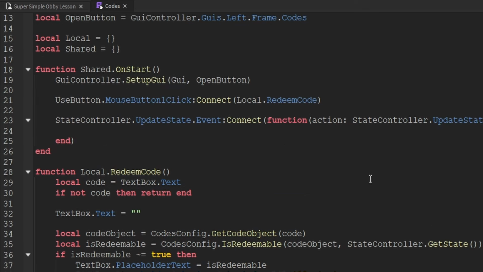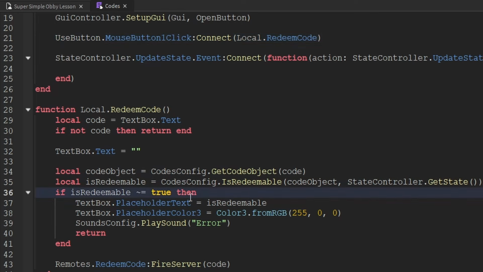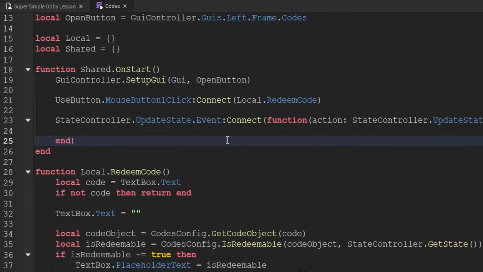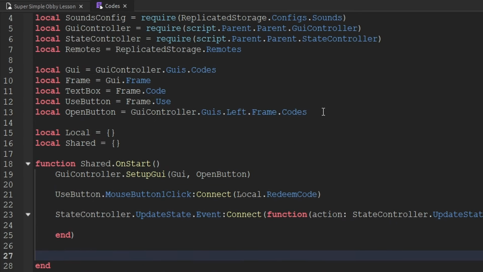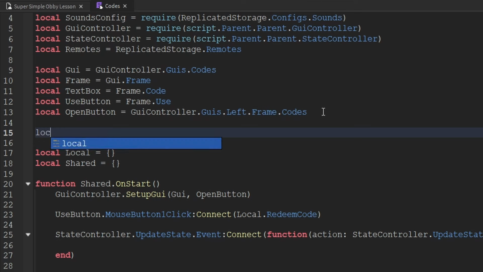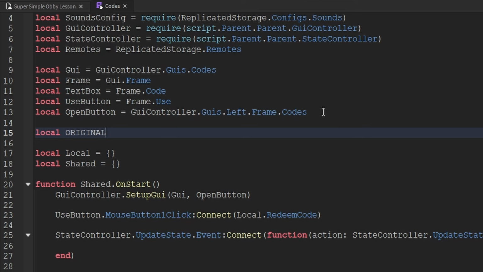So scrolling back up a little bit, we can see that we have already connected this function to when the use button is clicked, so we don't even have to do that. But now remember how if the code is not redeemable, we modify the placeholder text as well as the placeholder text color? Well, what we want to do inside of the onStart function is actually revert that change. Now, to make our lives even easier, what we're going to do is create two constant variables. So the first constant is going to be called ORIGINAL_PLACEHOLDER_TEXT. And this will actually be the original placeholder text before we modify it. So to get the original placeholder text, all we would have to do is get the actual placeholder text property of the text box.